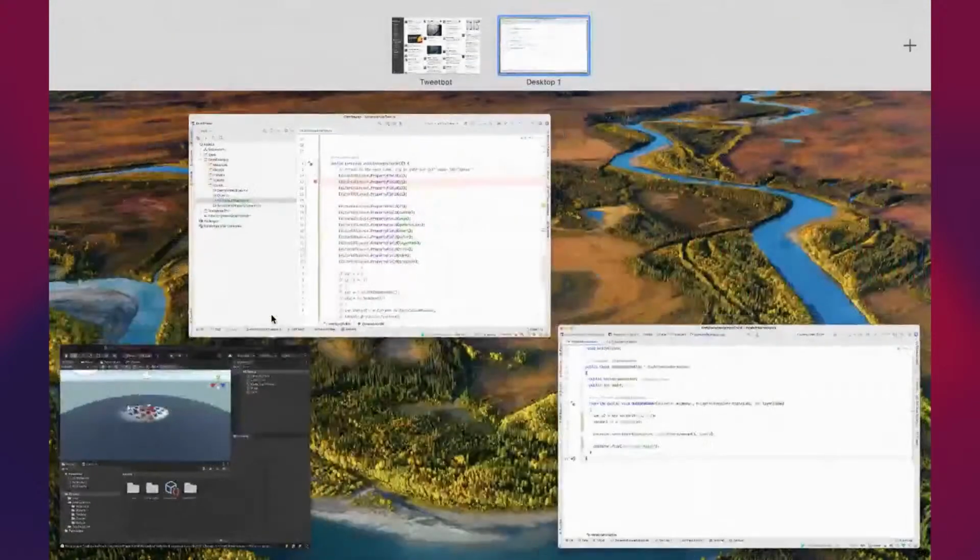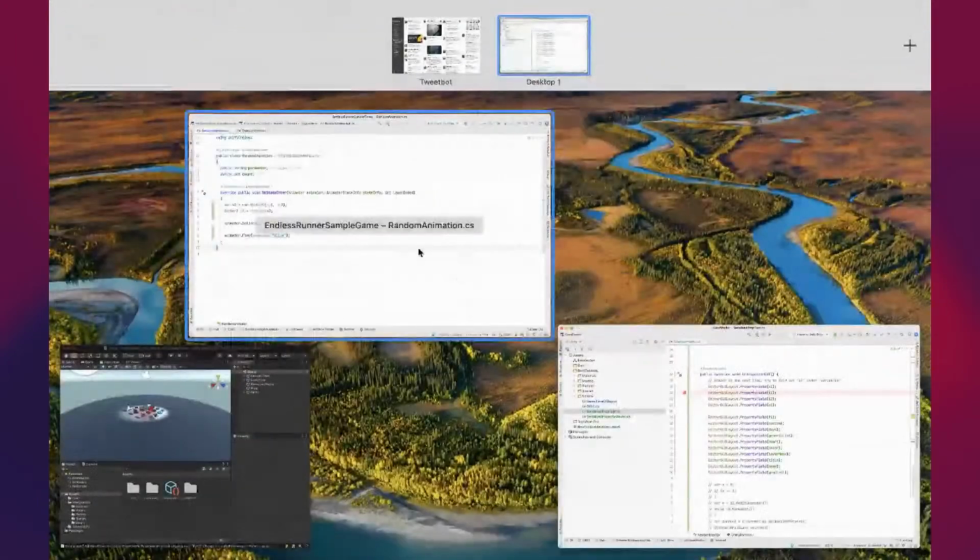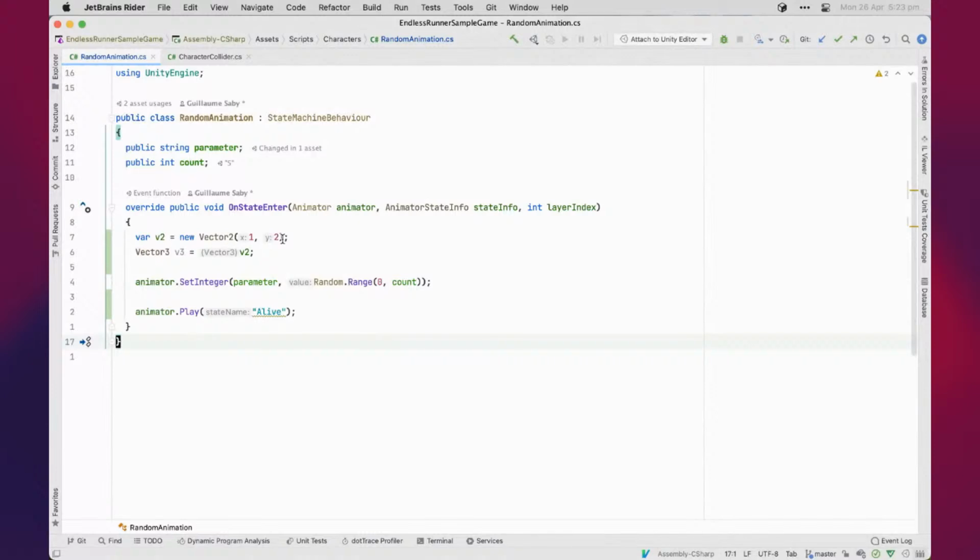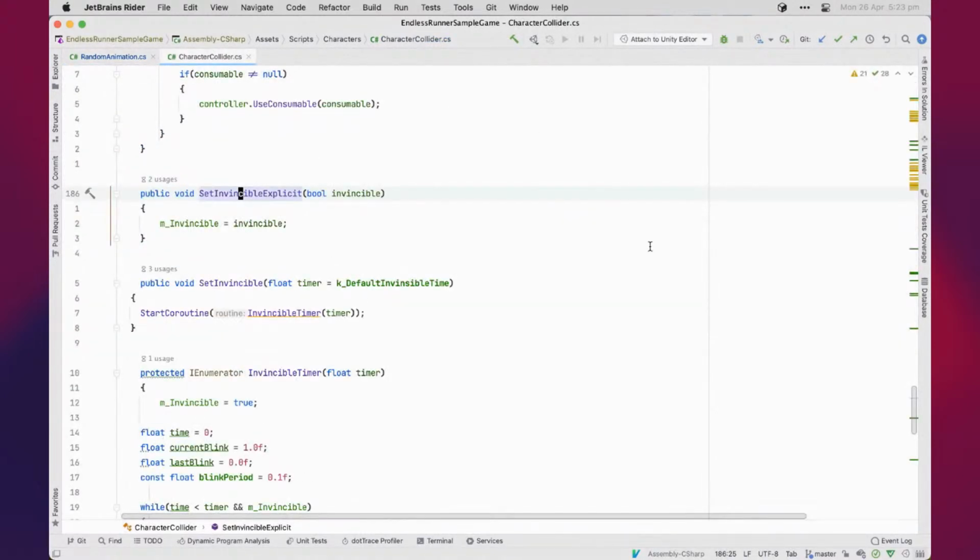I'm going to swap projects for a sec. No, not actually. I'm going to stay there. I'm going to swap files. That's what I'm going to do.